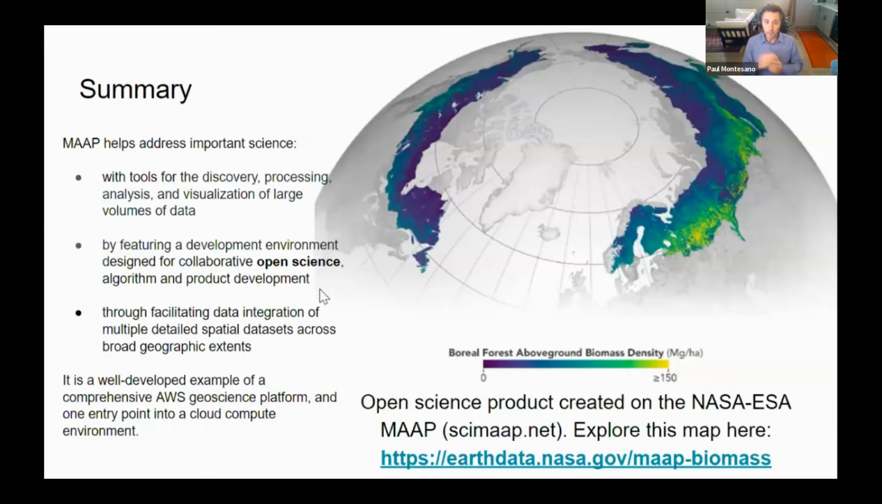Next, please. And so you can check out this link here to view our preliminary map that we released this fall. And to summarize what I've been talking about, this map system, again, from my perspective as a scientist, really seems to help get at some important science questions that require analysis of detailed data across broad geographic extents, provides tools for discovery and processing and analysis and visualization of these large data sets, features a development environment that's designed for collaboration and collaborative open science, and it facilitates data integration or data fusion, bringing lots of different data sets together in a unique way to improve estimates of, in our case, biomass density. So it's a well-developed example of a comprehensive geoscience platform on AWS, and it's just one entry point into the cloud compute environment. Thank you.